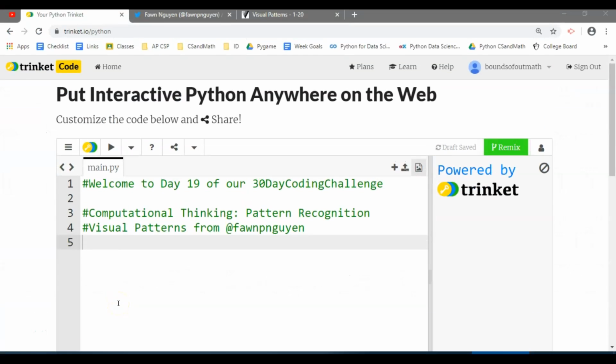Welcome to day 19 of our 30-day coding challenge from CS and Math. Today we're going to be focusing on a pillar of computational thinking called pattern recognition that we talked about before. And from a math perspective, this is definitely one of our favorites.